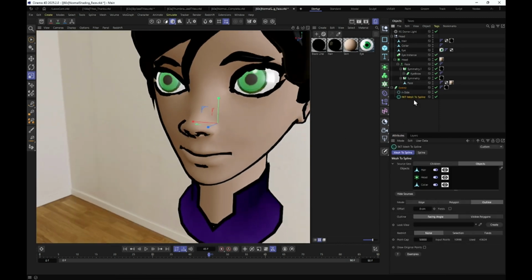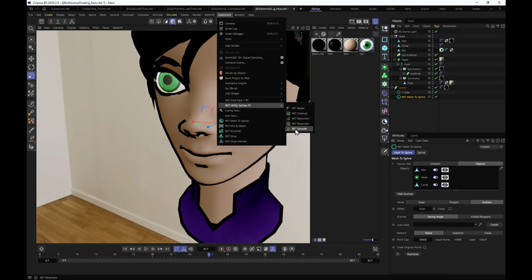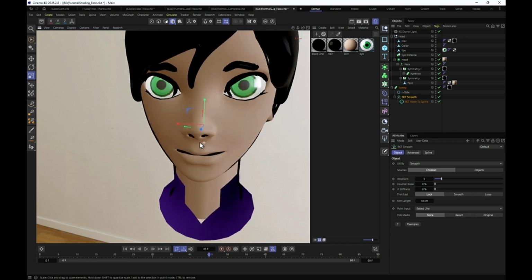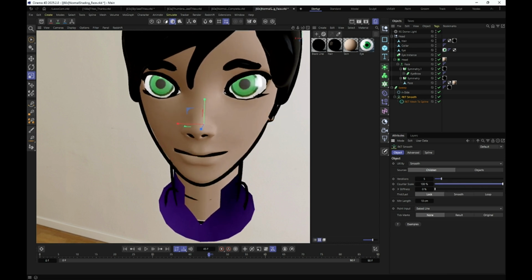We can improve that if I take that mesh to spline, take that raw line, and I'm going to feed it into another Rocket Lasso plugin. Apologies. Feed that into smooth. And the smoothing is taking that line and is constantly smoothing it out. So I'm going to say counter scale back to the original thing. But now you can see it's really smoothed those lines out.